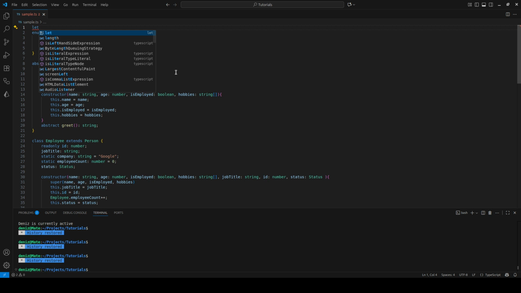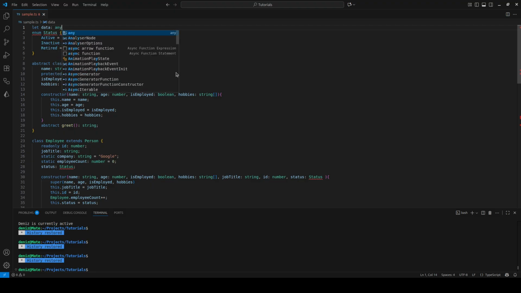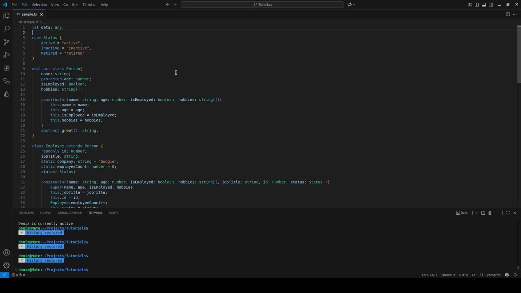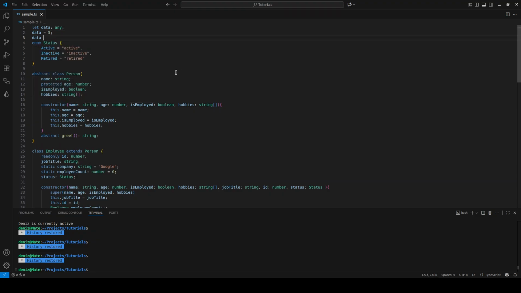So, for example, let the data fetched from external API, let's call it data, and its type will be any. And data can be five, a number. Data also can be a string like hello.